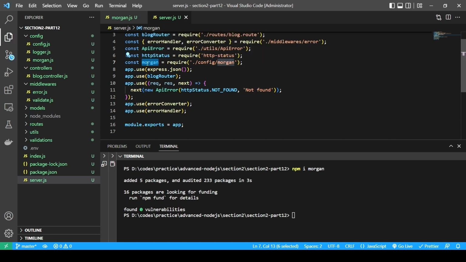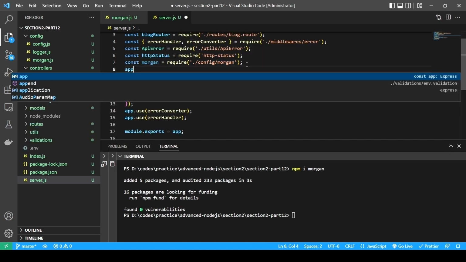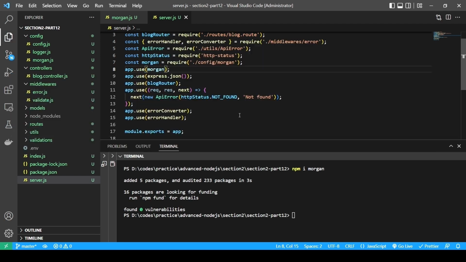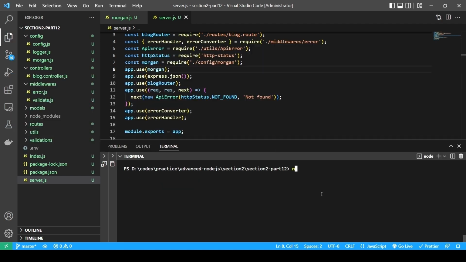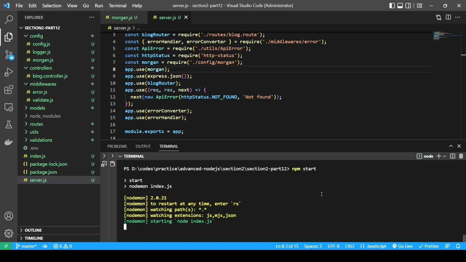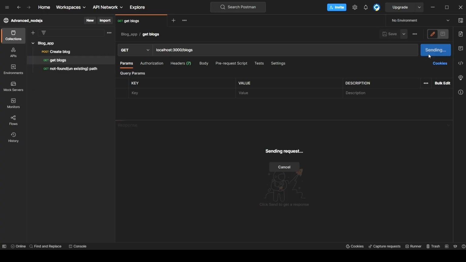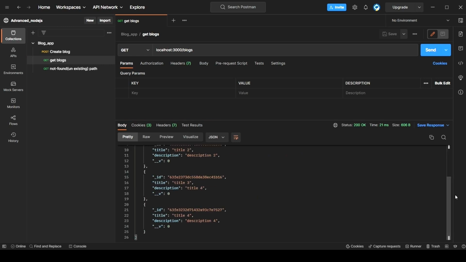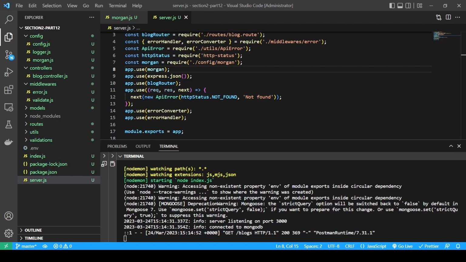So let me copy it and add app.use and pass Morgan. Now let's start the server and test. Okay, we got our response. Let's go back and see the changes. Here, you can see Morgan logging the request information to the default transport, which is the console. We have the date, the HTTP method, the URL path, the HTTP version, the status code, the time it took, and the user agent, which is the software used to send the request, and here it's Postman.